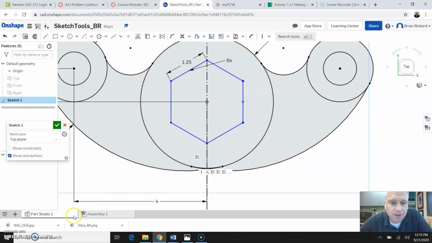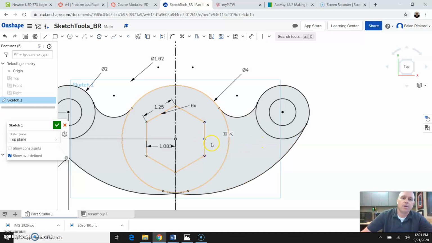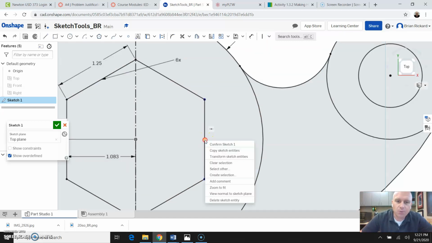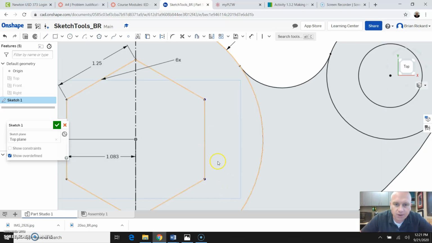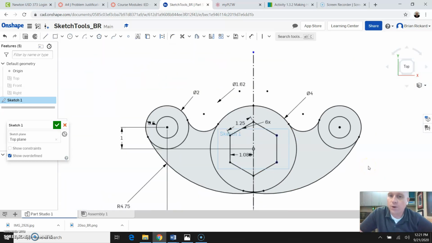I am then going to come in here and I'm going to make a vertical constraint on our polygon again. And I'm going to do that by selecting this outside line here. And you notice then my geometry becomes fully constrained. I do have an extra point in here, so I'm going to go ahead and delete that sketch entity. So I'll right click on it and say delete. You can see that that extra point went away.